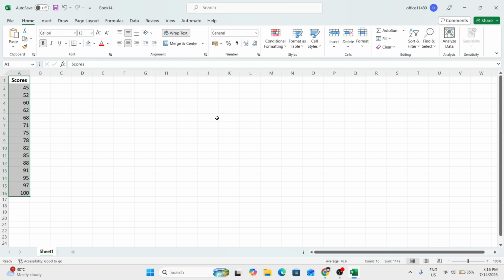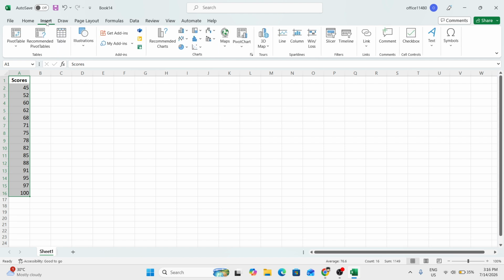With your data selected, go up to the Insert tab at the top of Excel. This is where you'll find the tools for creating charts and other visual elements. In the Charts group, look for the option labeled Insert Statistic Chart. This menu includes several chart types used for data analysis, and the histogram option is located there.